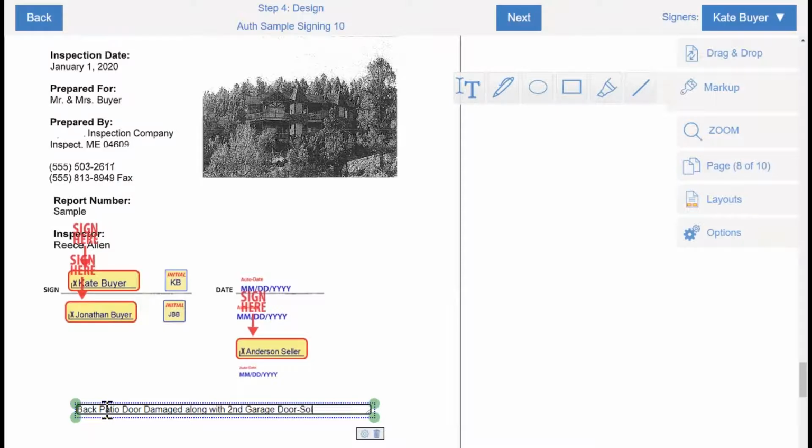And I'm going to say sold as is. Oh, okay. He didn't tell us about that. All right. But I go ahead and add this. This becomes kind of a part of it.